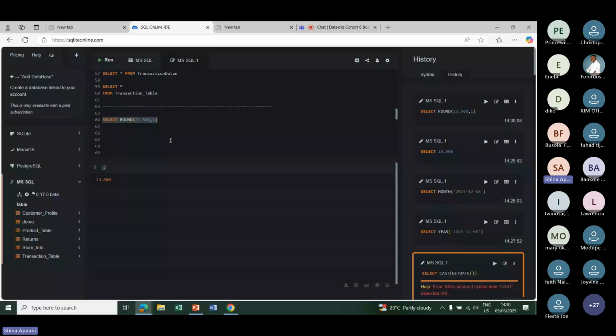So that's for ROUND. But in a proper RDBMS, it will not include this 0. It will just give us 223.6 alone. To understand how this platform works, that is why it's very important for us to practice.